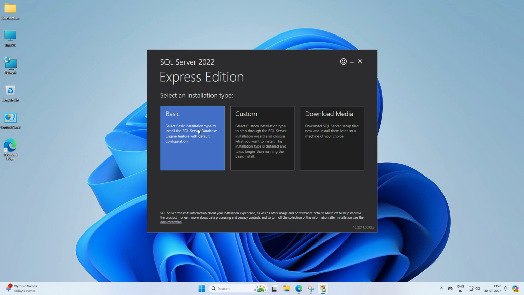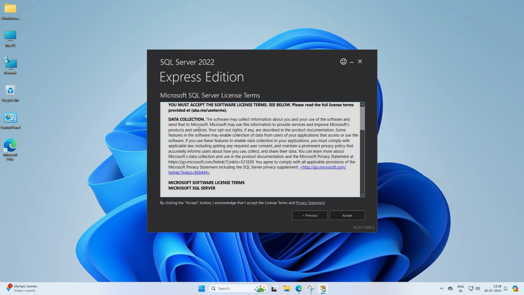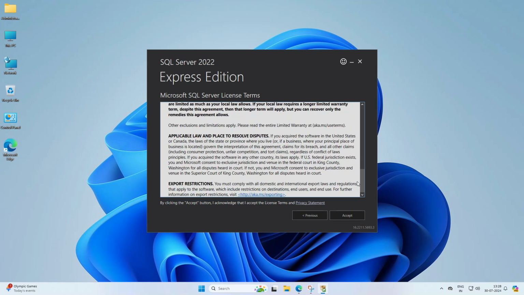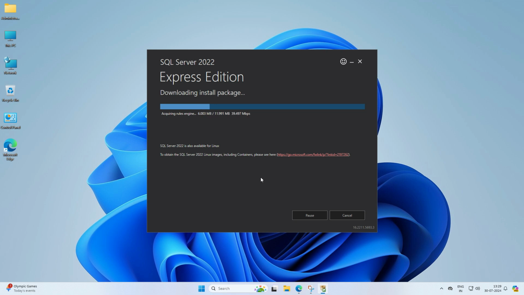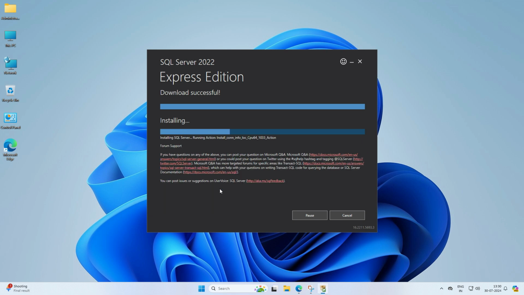It is the fastest and it installs the default configuration of the SQL Server database engine. Okay, so now accept the license terms and conditions. And here you need to specify the install location. If you want, you can change the location, otherwise keep it default. Okay, and click on install. The installation process will begin. This might take a few minutes depending on your system speed.